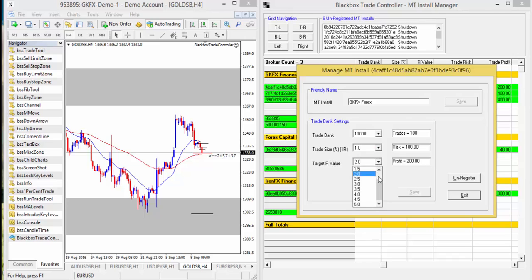Target R value. The target R value also ranges from 0.5 to 5 in 0.5 increments. This is the take profit level assigned to each trade in terms of R value. The fields to the right display the following information based on the configuration of the trade bank settings: number of potential trades, risk assigned to each trade in the deposit currency, and potential profit target assigned to each trade in the deposit currency as determined by the R value.